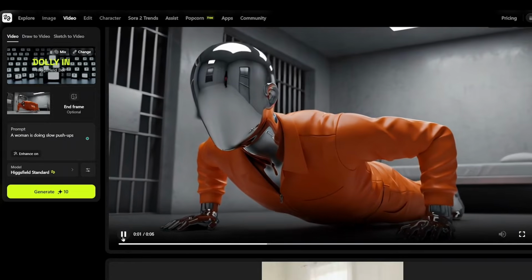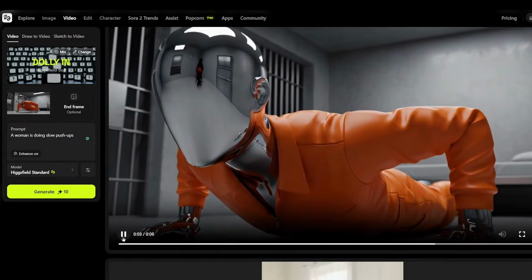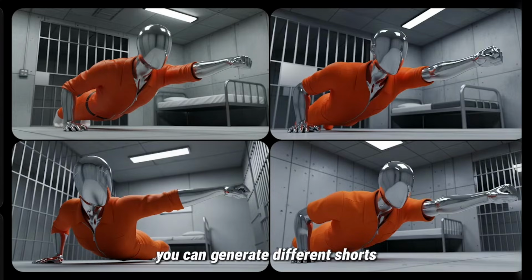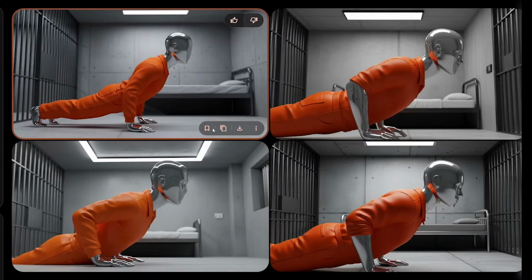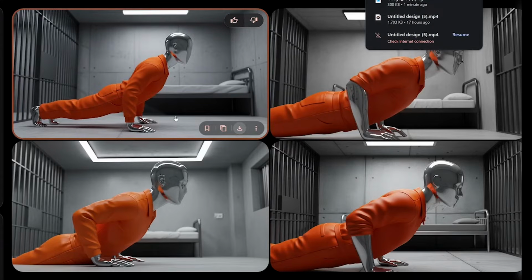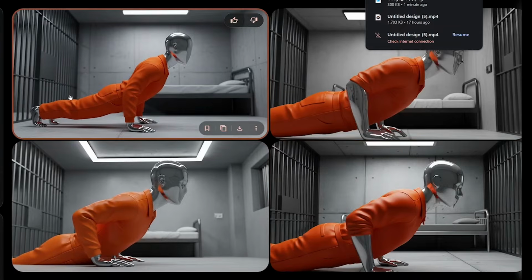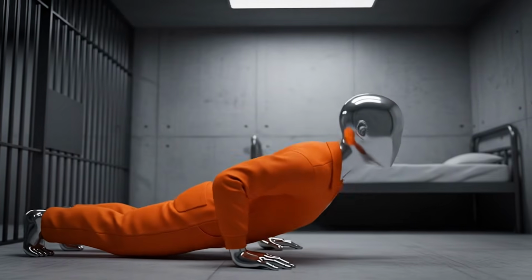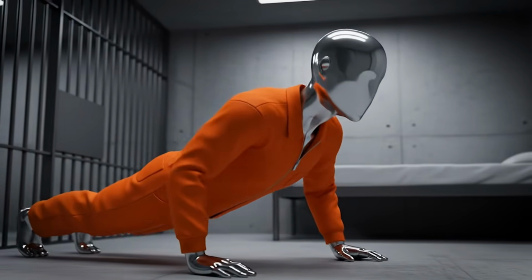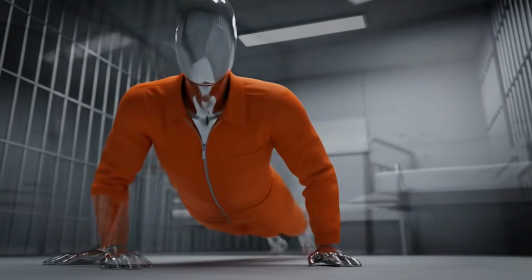Now here is where the workflow gets even more powerful. You can generate different shots and angles of your character and animate them differently to create a story sequence, just like I did in this example. Few images, few animations, suddenly you have a full cinematic scene with emotional storytelling.